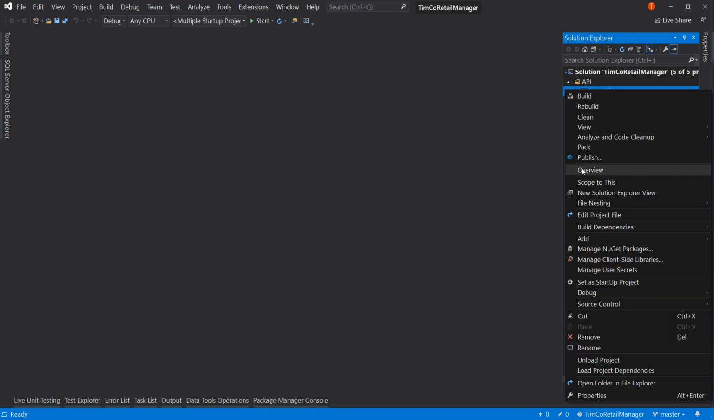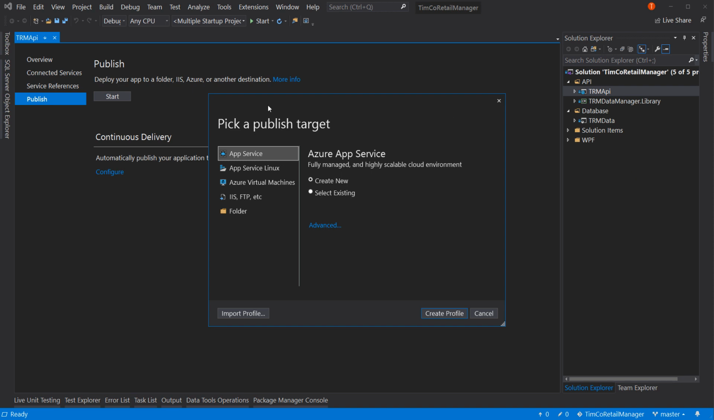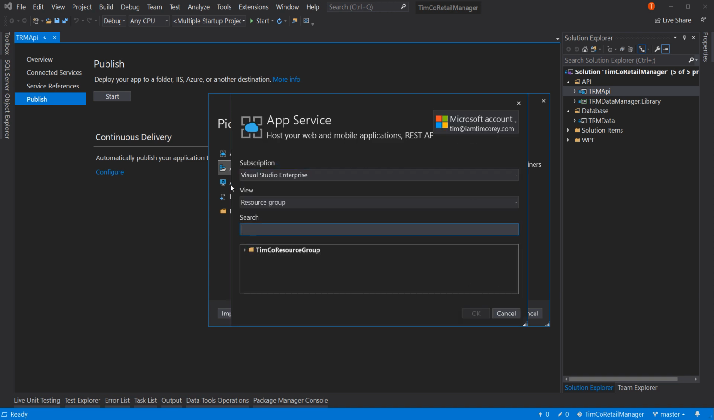So I'm going to right-click and say Publish, and we're going to choose to publish to an app service on Linux. And we're going to say Select Existing, and it's going to talk to my subscription for Azure. Notice you could deploy to a virtual machine, or a Windows app service, a regular app service, or IIS. You can FTP the files. You can even put them in just a folder and then copy them manually. We're going to do this app service process right now. And inside here, I have my list, and here's my TimCo API.